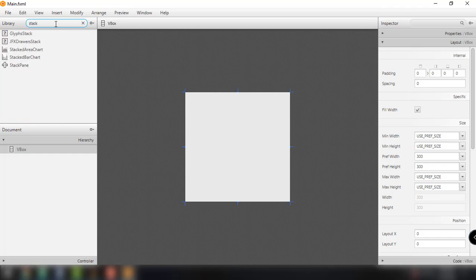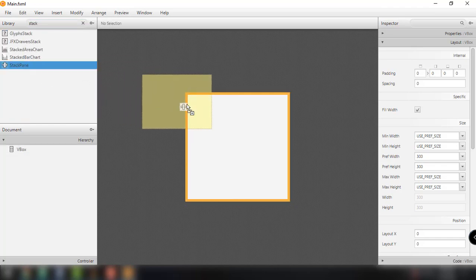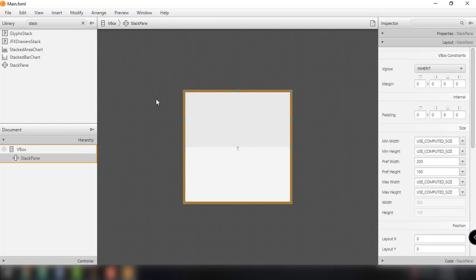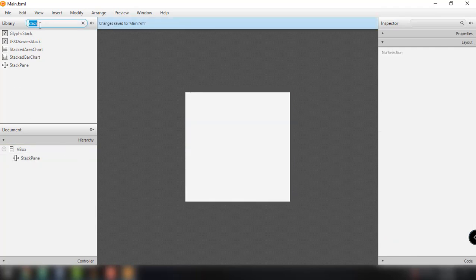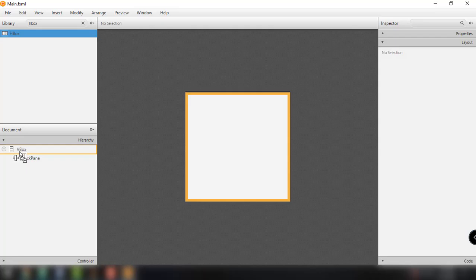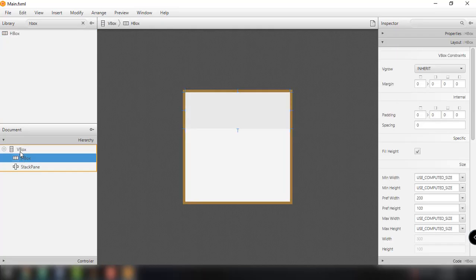Then we can add a new stack pane right here. Just drag this here, and then the height for this, we're going to set to 50. Okay, and of course the preferred width is, let's say, 300. And of course we're going to add another one here. This will be an HBox. HBox is just going to align our elements horizontally.